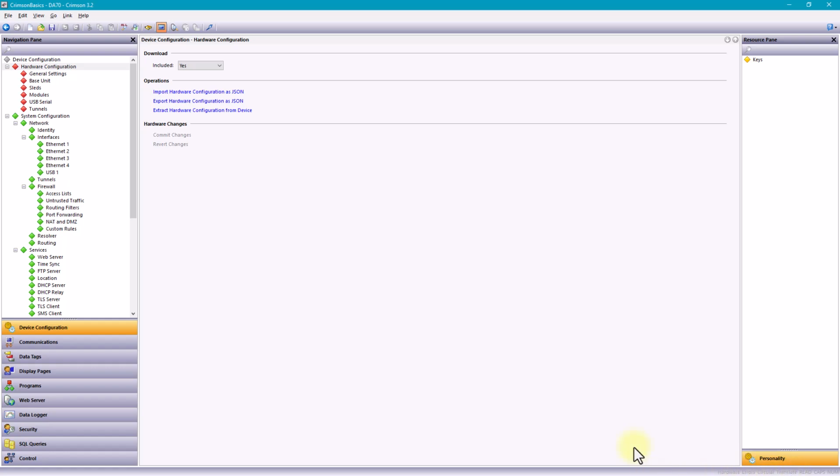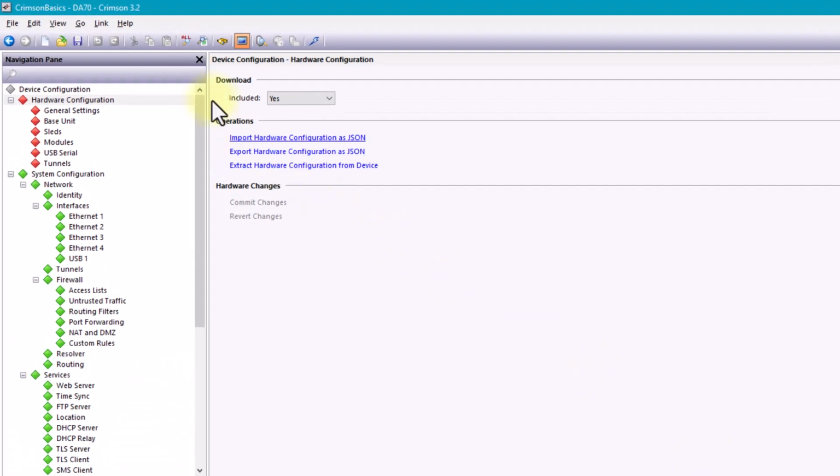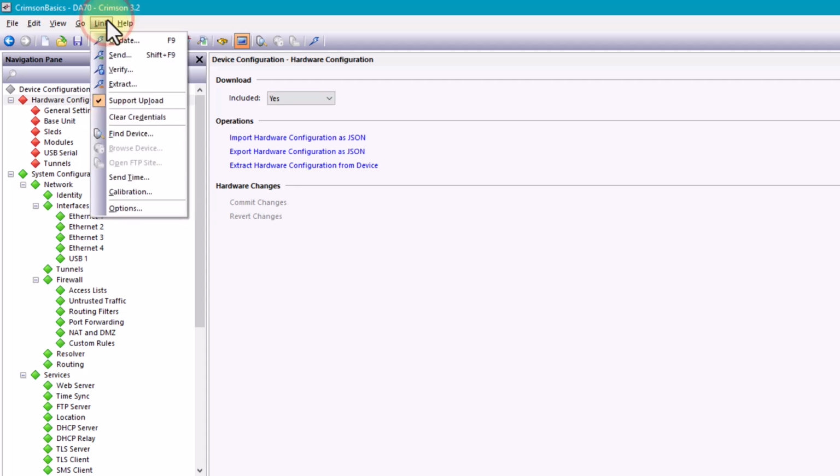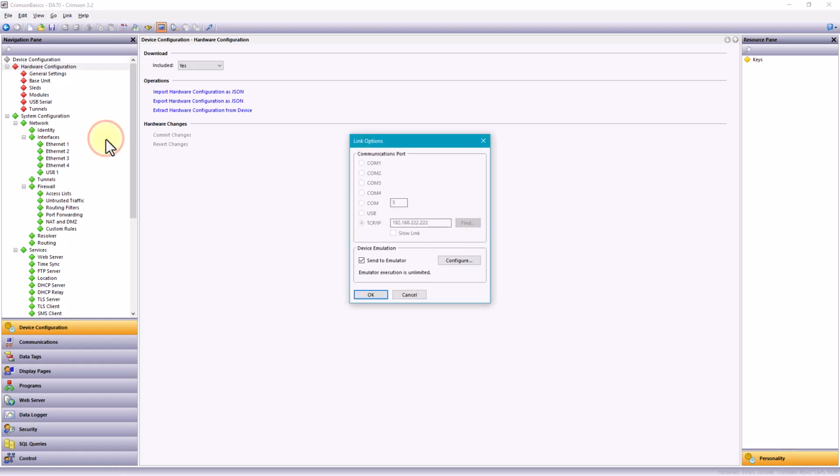The last topic I'll mention is how to download and upload a database configuration to hardware. Navigate to the top of the software and select Link. With that selected, make your way down to the Options button. You'll be presented with a new window. This window lets you choose how you would like to connect your hardware.